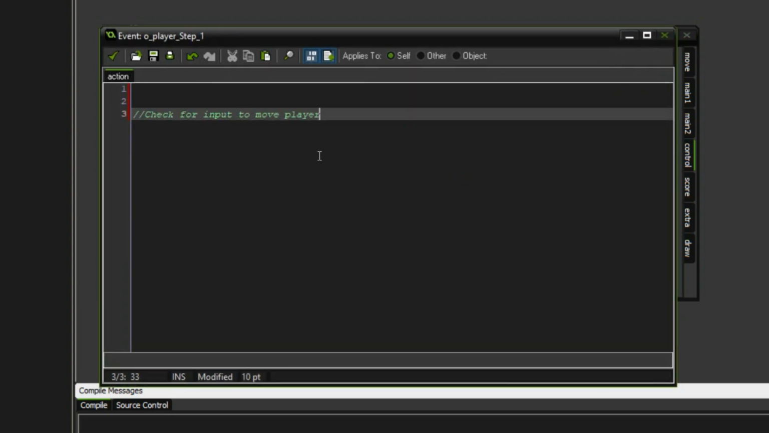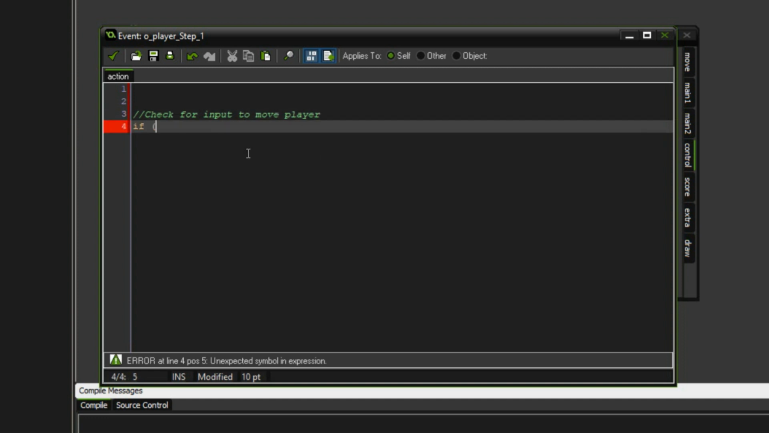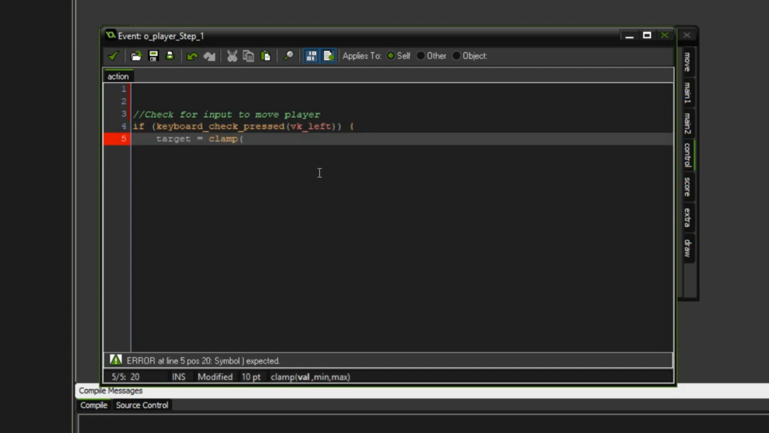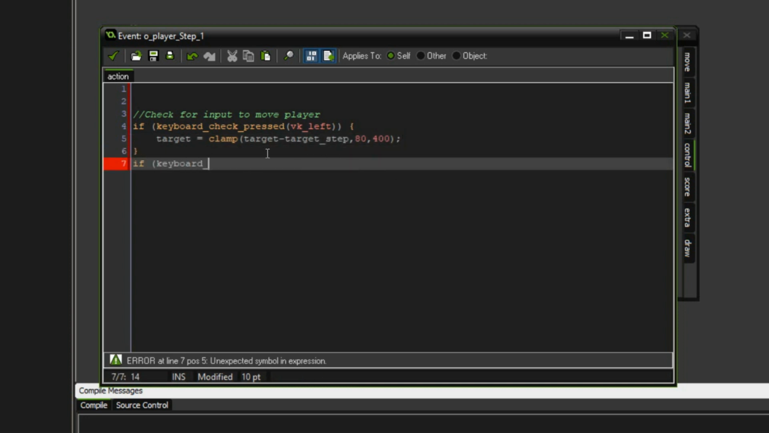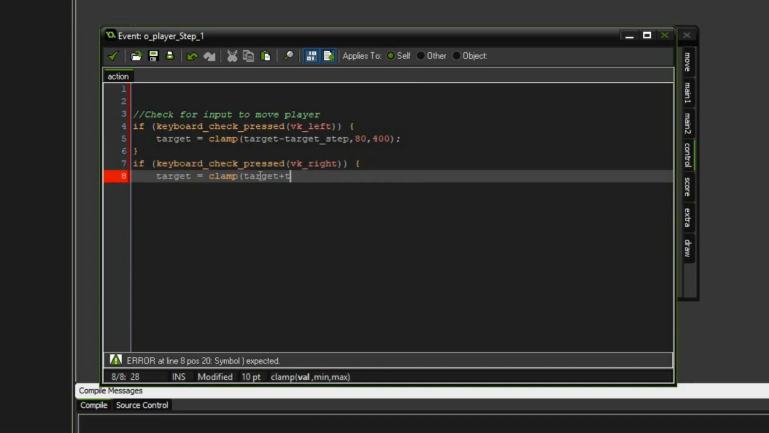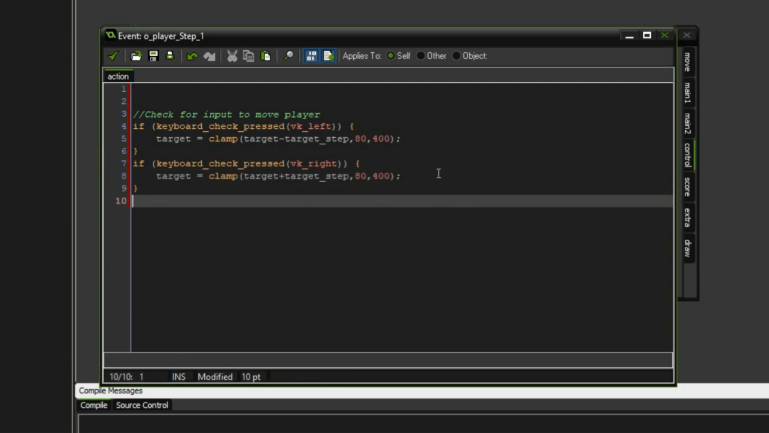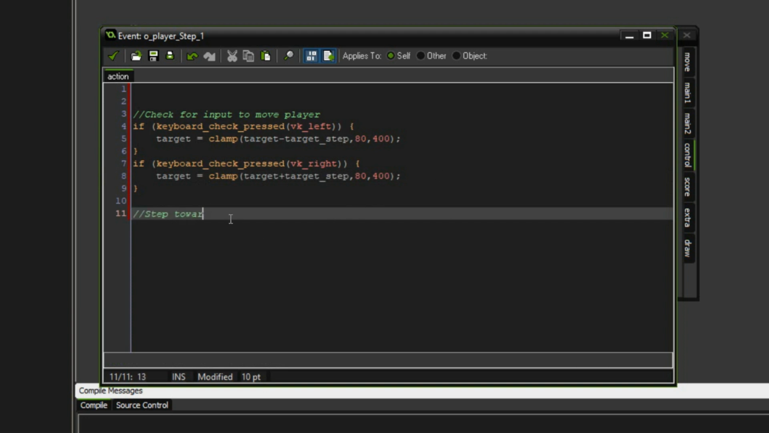So let's add some step event now. First we're going to check the input of the player, so whether we pressed the left or right key. It's going to be an if statement with keyboard check pressed, vk left. So if we press left, our target is going to be the clamp of our target minus our target step, within 80 and 400 pixels. I want to be within this range of the screen. If we press the right key, it's going to be the same thing, but we're going to be adding the target step to our target, in 80 and 400. So in this way we move 80 pixels sideways in each direction.